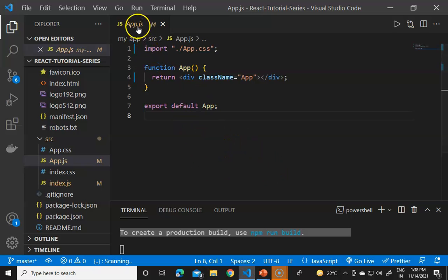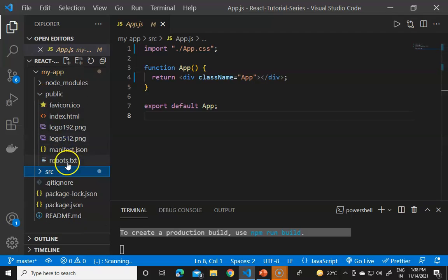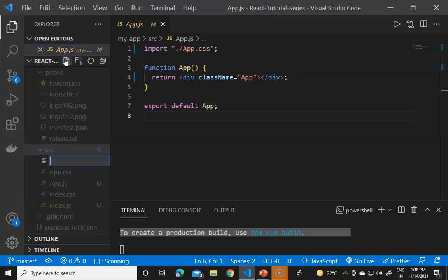So we are now in app.js, and to create a component, first we have to create a new file. The file name will be the name of the component. Like if we are building a product component, it will be product.js, and make sure you name it using the Pascal naming convention, so the first letter will be capital.